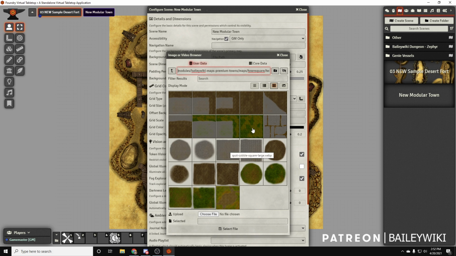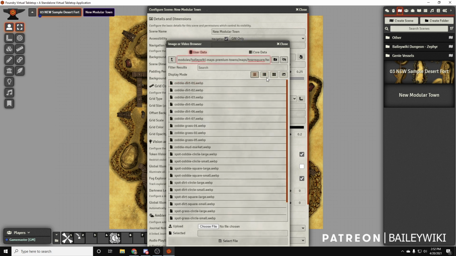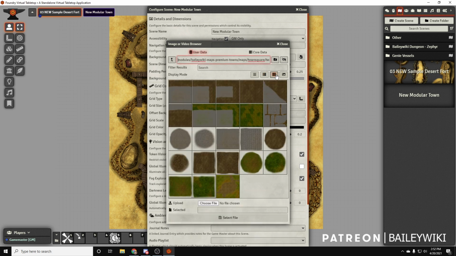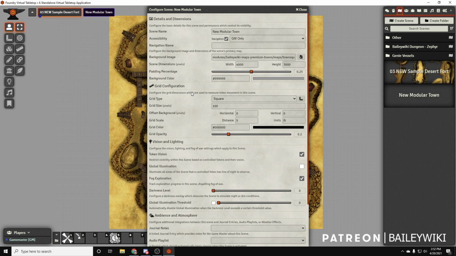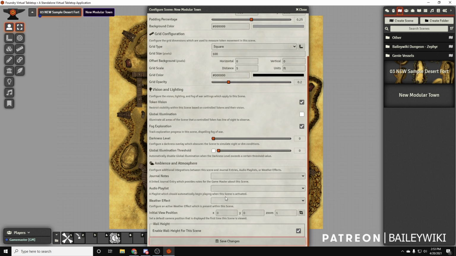I think I want this grass one, and real quick, I'll show you the few different views you can use. There's thumbnail, list, and the icon view we're in now. In list, you can see all of the files by name. Thumbnail, it's a small image and the name. I've selected my background. I don't need to do any other changes. I'm going to go ahead and save the scene and accept the change in dimensions.